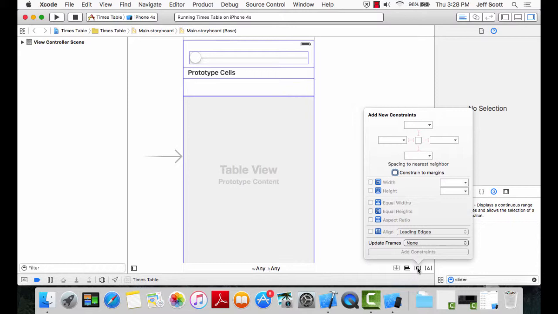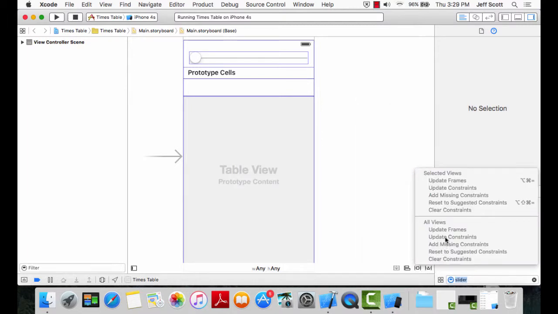Now, if you did that and you click the update three constraints, the thing that appears down there, if it's orange in there at all, then click the one that's next to it right here that looks kind of like the spaceship, the last one on the right. Click there and choose update frames. It may happen, it may not happen, but if it does, just click that.